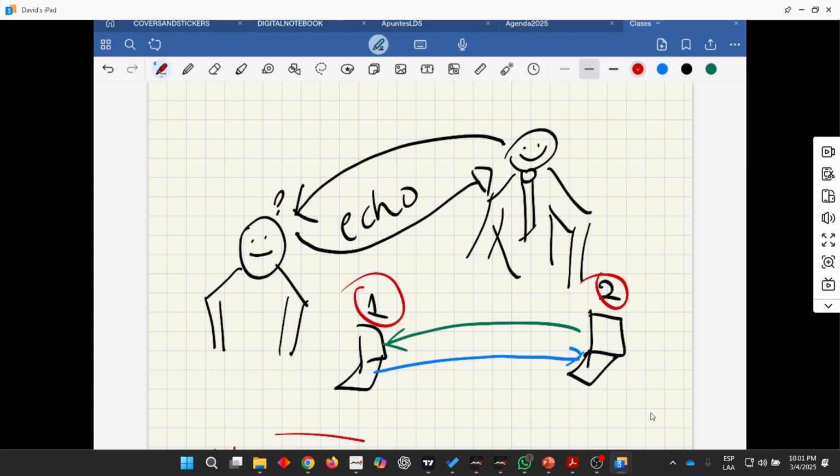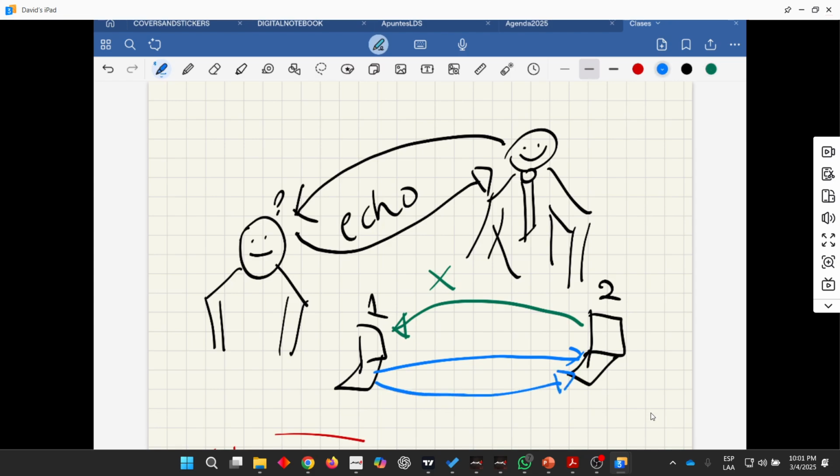But let's suppose that the computer one sent information to computer two, and computer two sent back the information that it received, and the information is different. That means that we have an error. So computer one sends the information once again.